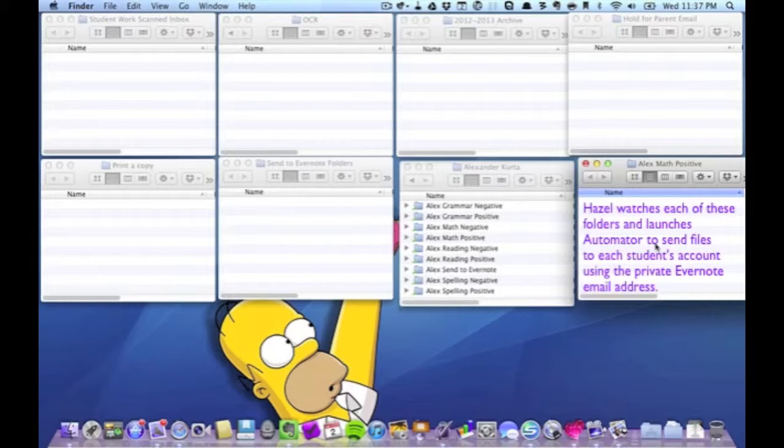And once again, Hazel will be looking for any file that lands in this folder, it will create an email. It will address the email using their private Evernote account email address, and then it will send it, and it will land in their Evernote account. It will go into the proper folder. It will have the tags attached to it, and it will be all set up.